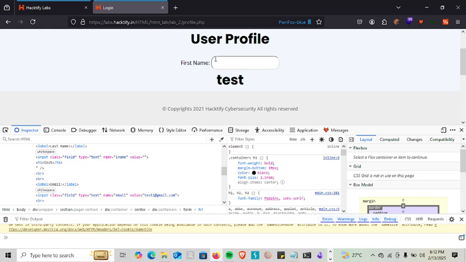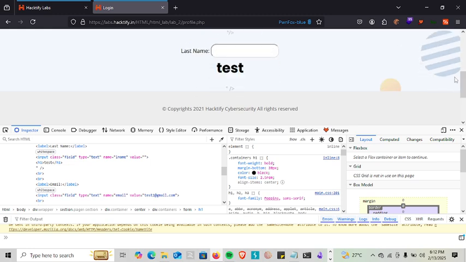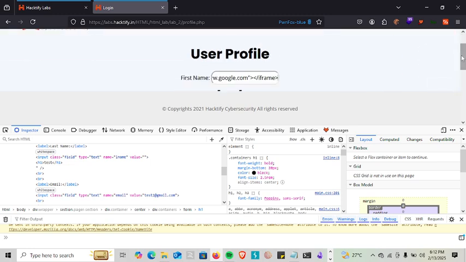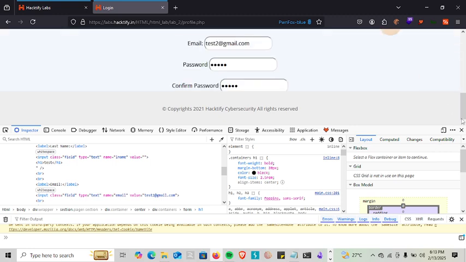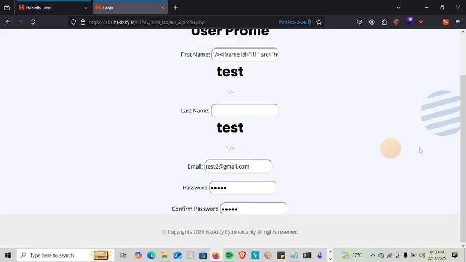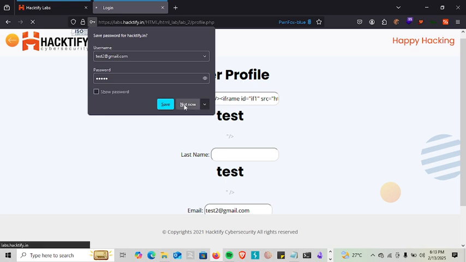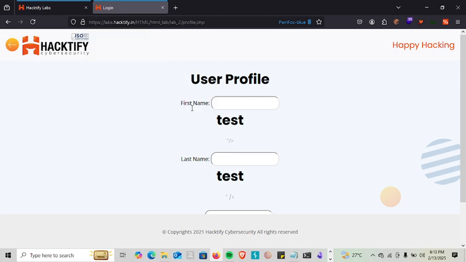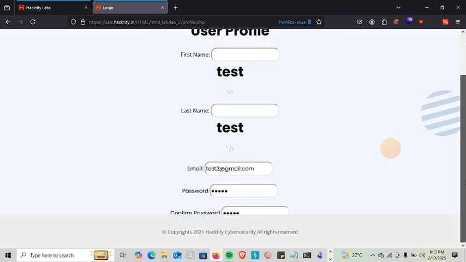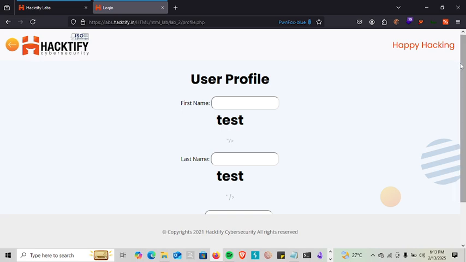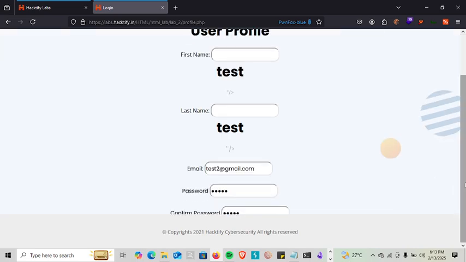Then let me go further and input maybe an iframe. For the iframe also, I'm going to close it. But we have successfully solved lab 2 also. Let me go to lab 3.